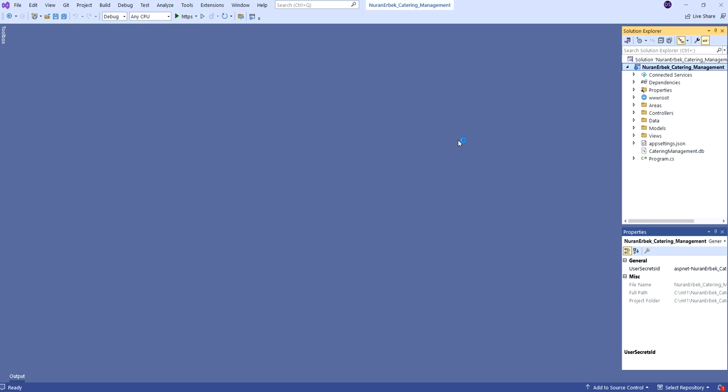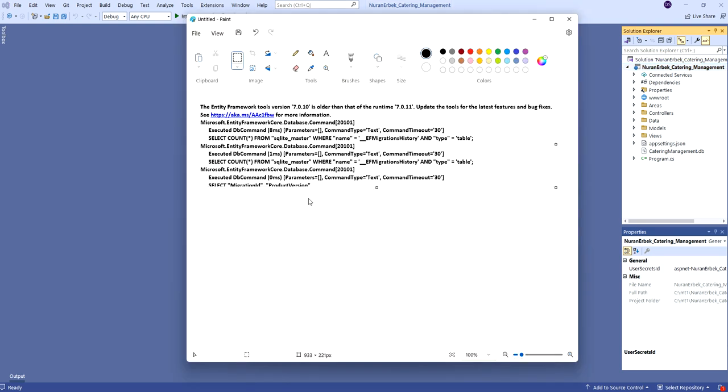However, what's happened right now is we started this project that we're building, our catering management project, and a new update has come along in the meantime. So the student emailed because they're getting this message. I just put it in a little screenshot here. The .NET Framework Tools version 7.0.10 is older than the runtime 7.0.11. This is with SQLite in this case. So we have different versions going on, and that's causing an error.